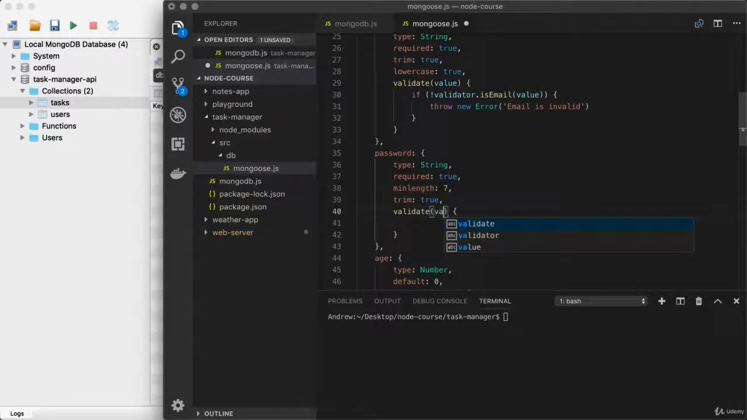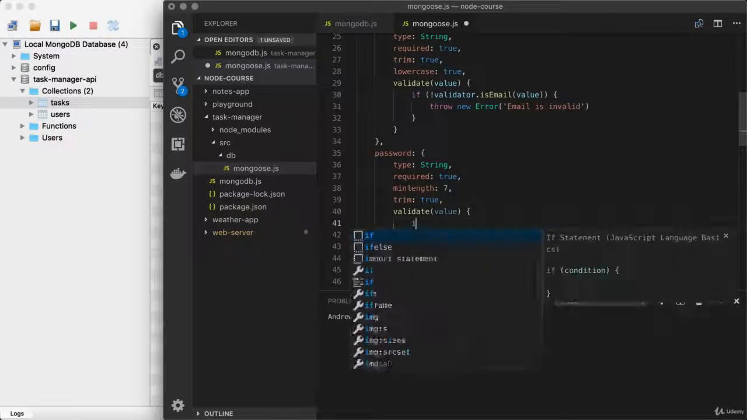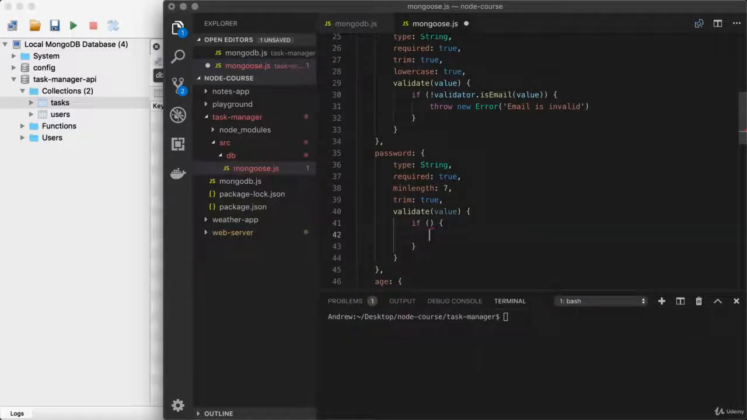We know we get the value right here, and then we can throw an error if something has gone wrong, if the password is not valid. Now, in our case, what we're going to do is once again set up an if statement that triggers when the password is invalid, and we're going to throw a new error with our error message. And we can say something like "password cannot contain", inside of quotes, "password". So giving them very clear instructions as to why things have failed.